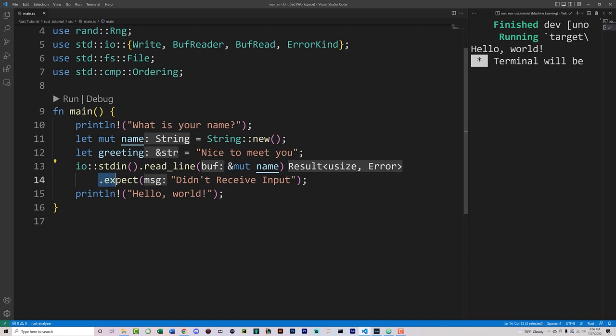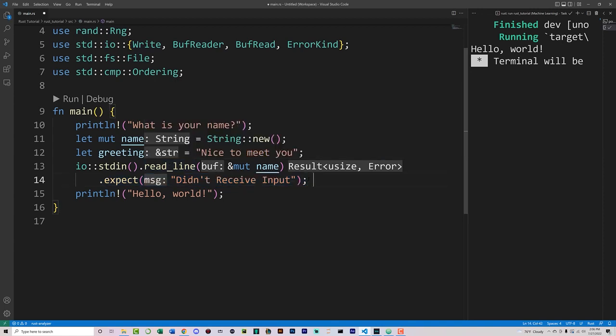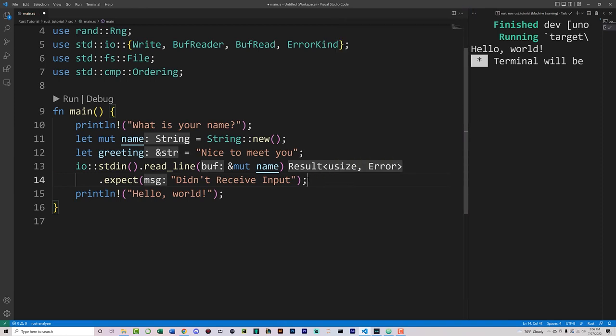And this part right here where it says expect and the message "didn't receive input", well, readline actually returns what is called a result. And a result is an enum, an enumerated type. An enumerated type is basically a type that has a fixed number of possible values, and the two values that are going to be returned are either going to be Ok, capital O, or Err, like this. And all of this error handling is directly built into Rust.